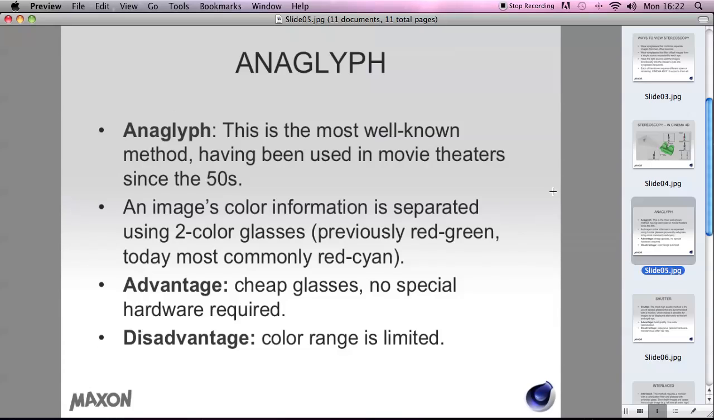You don't need any special hardware either, so you can just print out an image or put it on the computer, give someone a pair of those glasses, and they should be able to see the image. The disadvantage is the colour range is really limited, so that's one of the reasons why stereoscopic 3D movies didn't really take off that well, because you're looking at pretty basic colour depth or colour range.